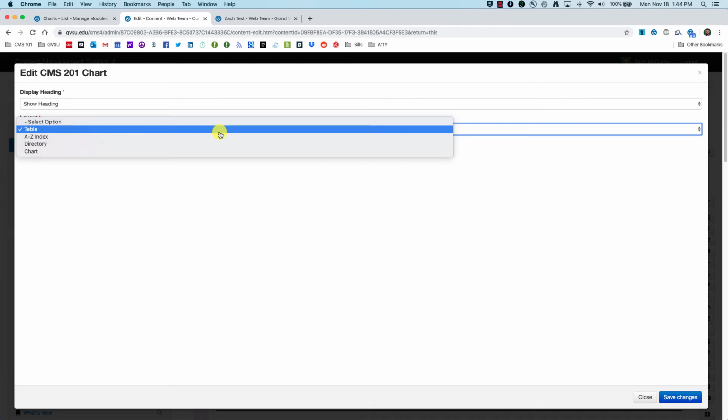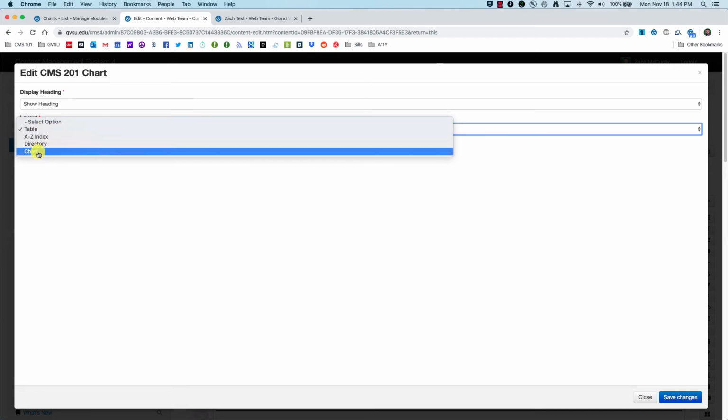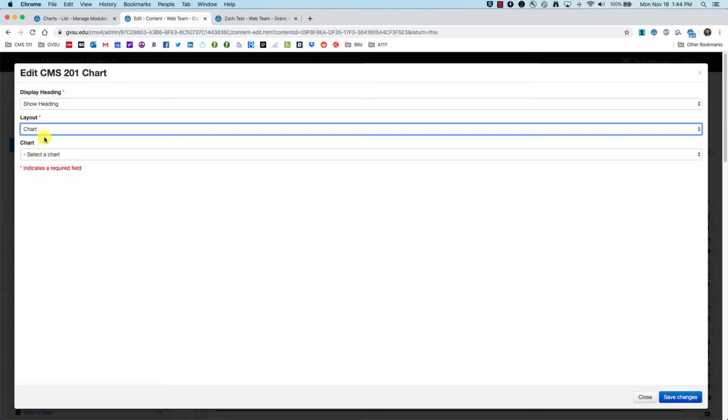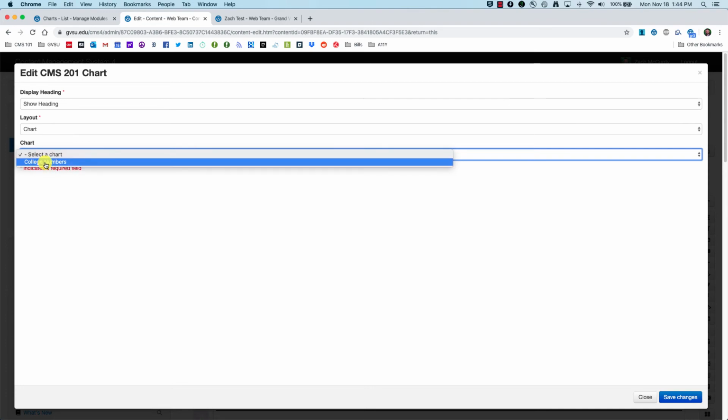You'll remember that we're using the List module to create this chart, and the List module has several different views and uses that you can use it for. So for our example here, I'm going to change this from Table down to Chart. Once I've done that, the next drop down appears where I have to select a chart. If I click in this box, you'll see there's the chart that we've created called College Numbers.